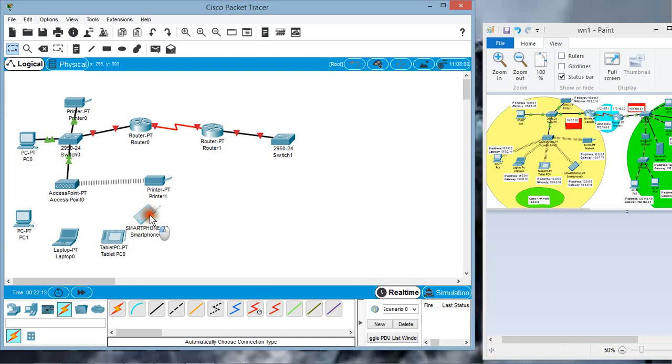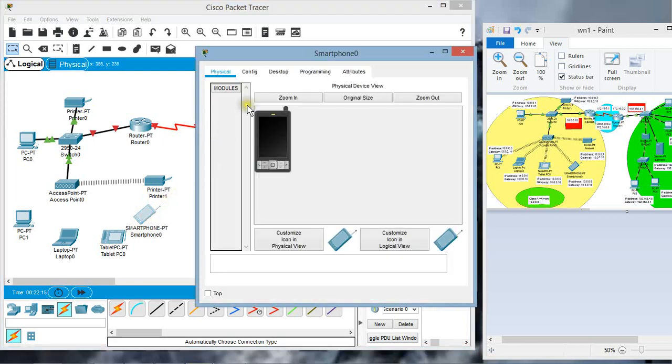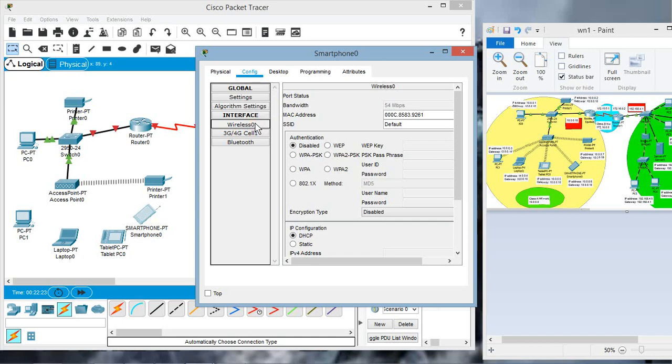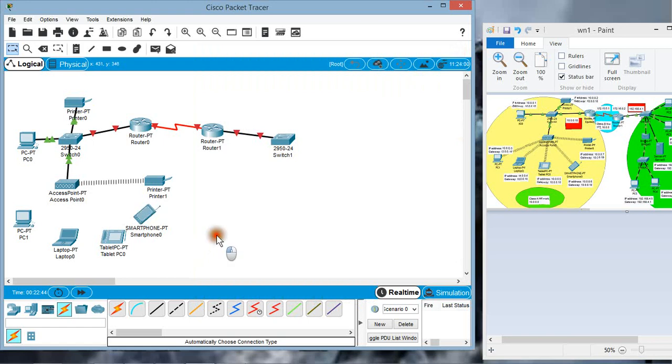Similarly, you have to follow the configuration procedure on the smart device. On smart device, on the config tab, I can see the wireless 0 interface. It is already there, so we'll have to just mention the SSID SK, and then you have to specify the WEP key, which is 10 hexadecimal digits, AB, AB, AB, AB, AB. That's it. Close this, and now this smartphone will be wirelessly connected with this access point.